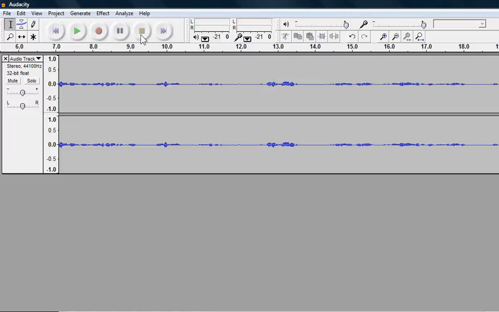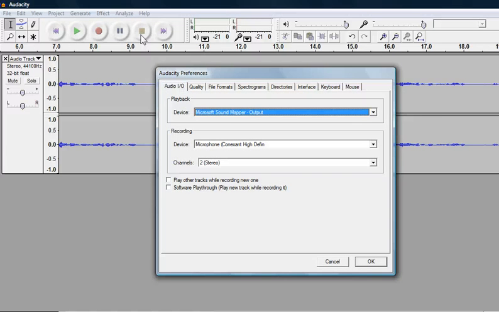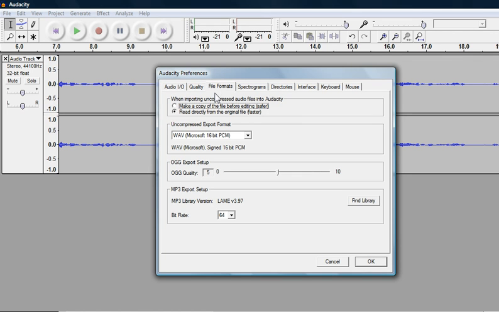In our experience, we've found that 3.5 minutes worth of audio can be quite easily recorded and results in a file size which is small enough to be emailed to the students. However, you can play about with the preferences. So if you go to Edit and Preferences and then go to File Formats, under the MP3 Export Setup section you'll see something called bitrate. A very good quality bitrate is 64 kilobits per second. However, you can reduce this right down to 32.